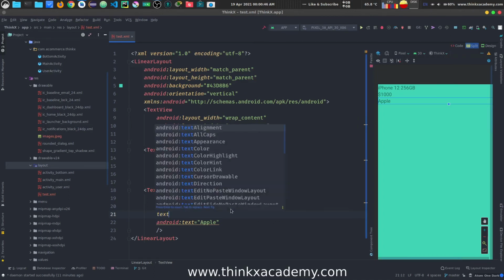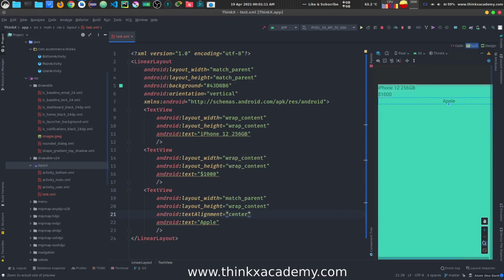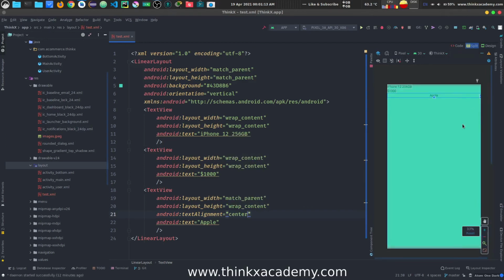Text alignment, right? So here you can see I will write text, and you can see an option here, text alignment, right? So Android development is very easy. You just need to understand what you want to achieve and just try writing out here, and all the options are already available here, right? So there is a text end, there is a text start, and there is center. So if I select center, you can see now Apple is actually in the center. So let's minimize, and you can see that it is at the center.